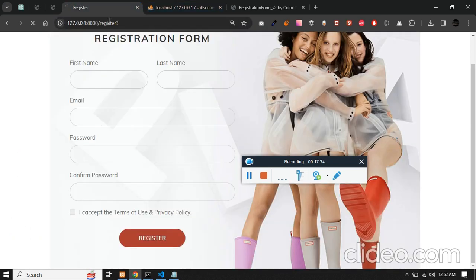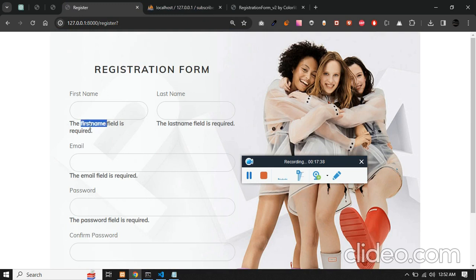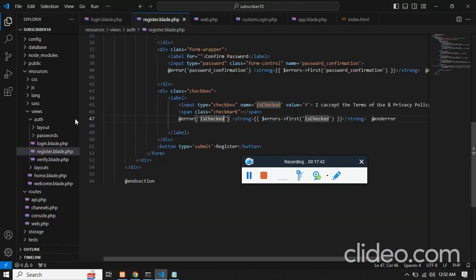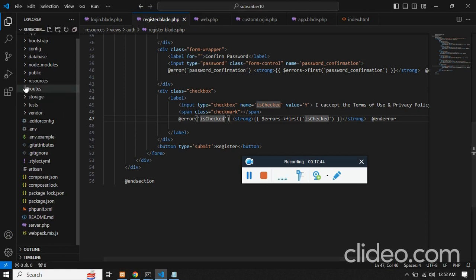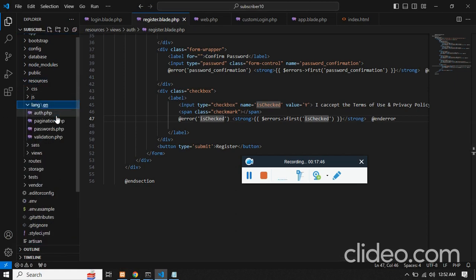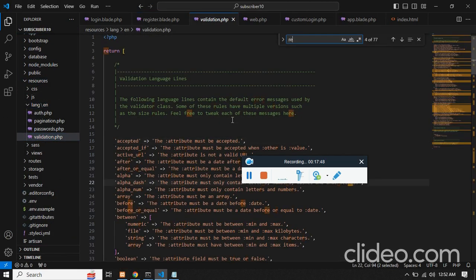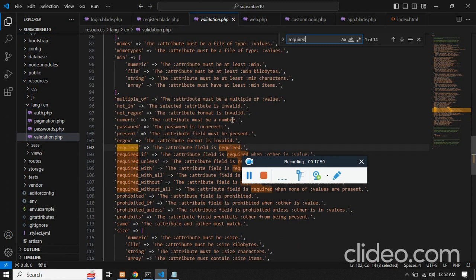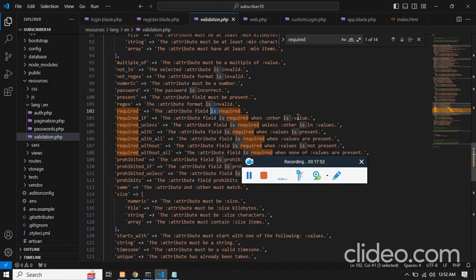And let's just try clicking on register. You should see the first name is required, the last name is required. You might be wondering where this error is coming from. It's in the resources, it's in the lang, it's in the validation, and if you search for required, this is where it is coming from.